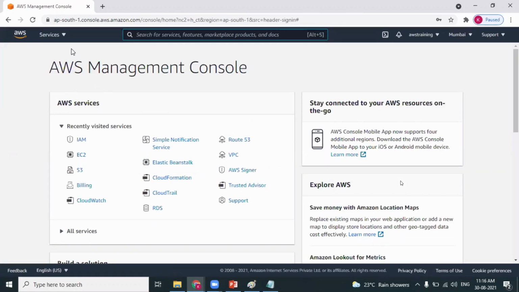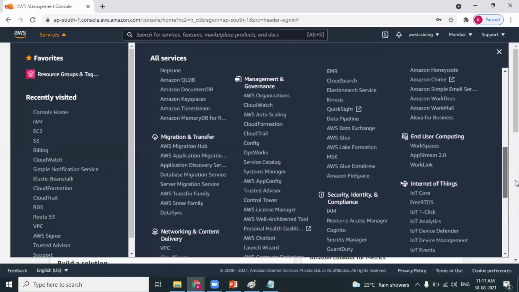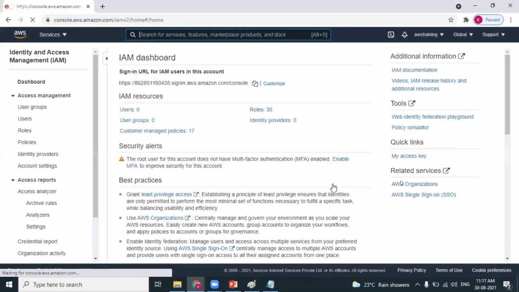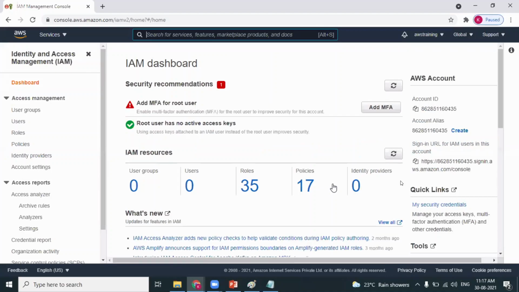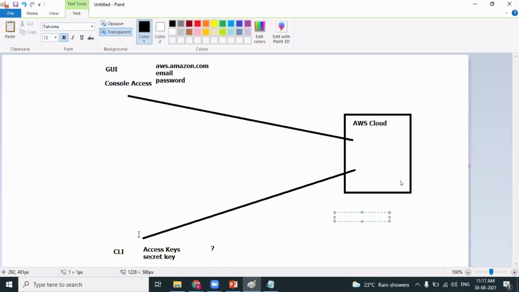I have logged into the AWS Management Console. Right now, we are dealing with the service Identity and Access Management. Under Security, Identity, Compliance, you will find IAM. What do you want? Why did you connect to the AWS cloud? What you want are credentials called the access key and secret key.